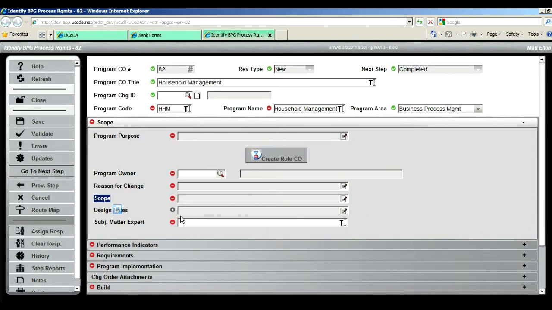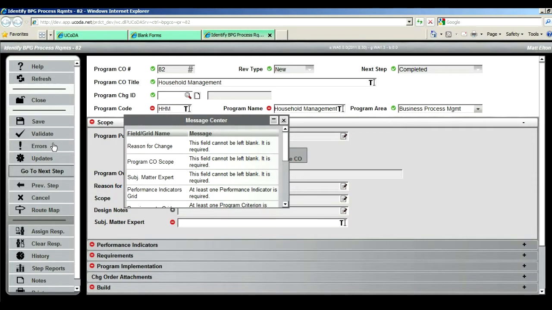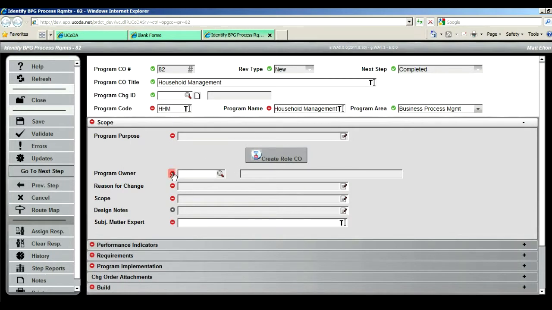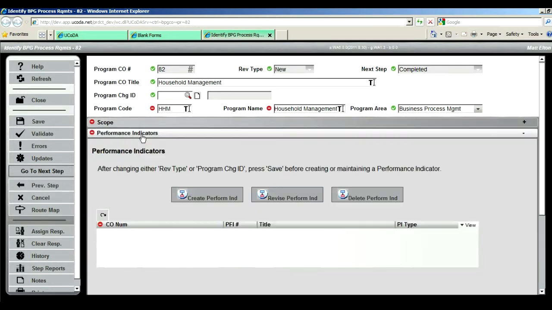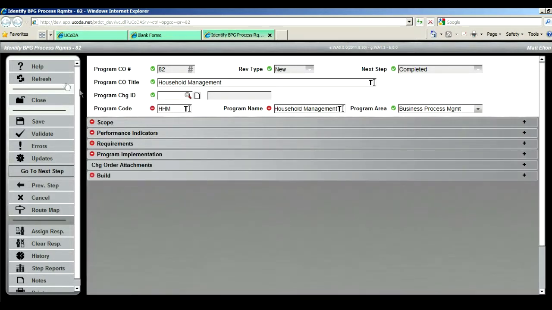Now, you can always access that message center by clicking on errors, or you can hover over this little red circle, and it'll tell you the message that is in the message center. This field cannot be left blank, it is required. So that's pretty much it. You've got your header area, you've got the tabs that you can expand and close as needed, and then you have these buttons over here, which we learned about: save and validate, and errors.